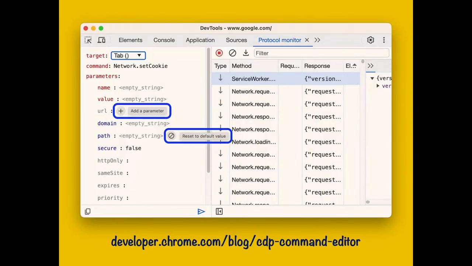Recently, they published a really nice blog post about it. They also improved the experience on the Protocol Monitor. So you can navigate to this website to see more about how to use the new version of the Protocol Monitor.